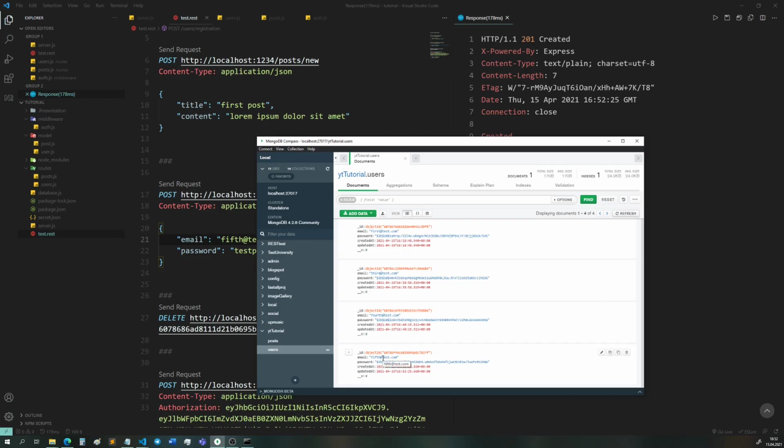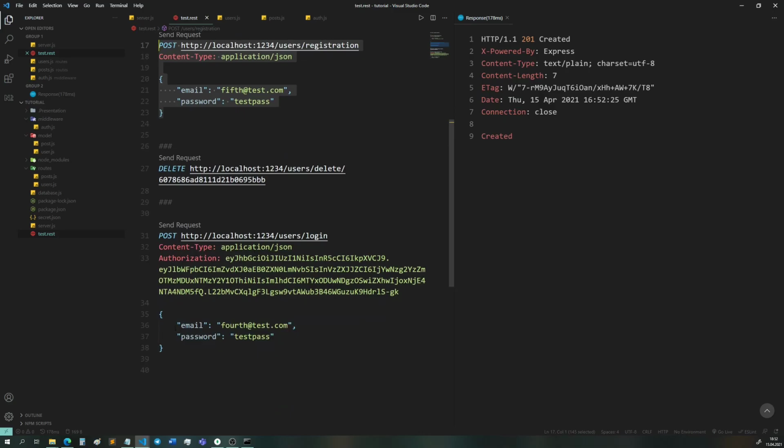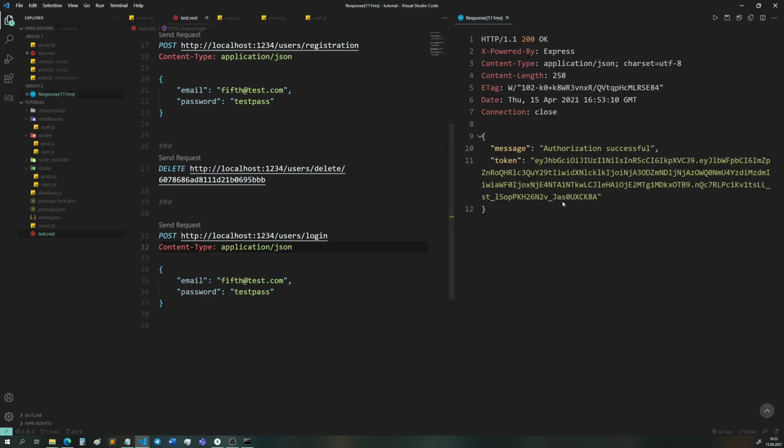And now let's try to delete the 5th user. So the 5th user will have a password and an email. Okay, so let's log in first. We need the token to be able to delete the account. So let's log in with this data. Okay, so we log in with these credentials. Let's hope for a token. We get a token, so now we have a valid token.